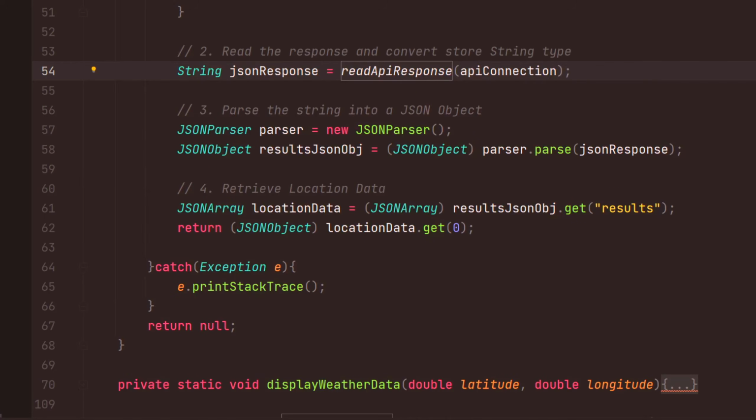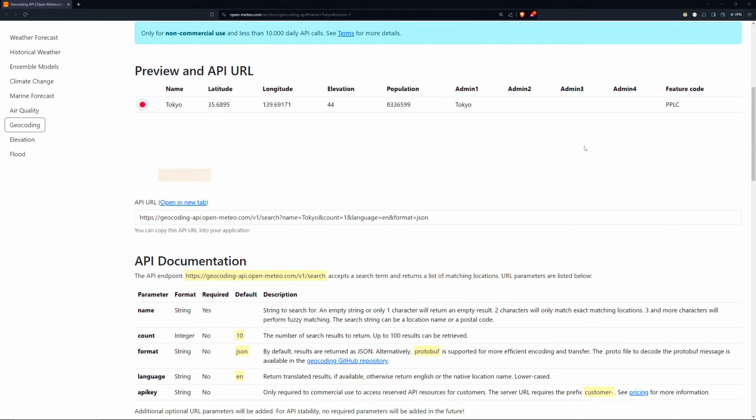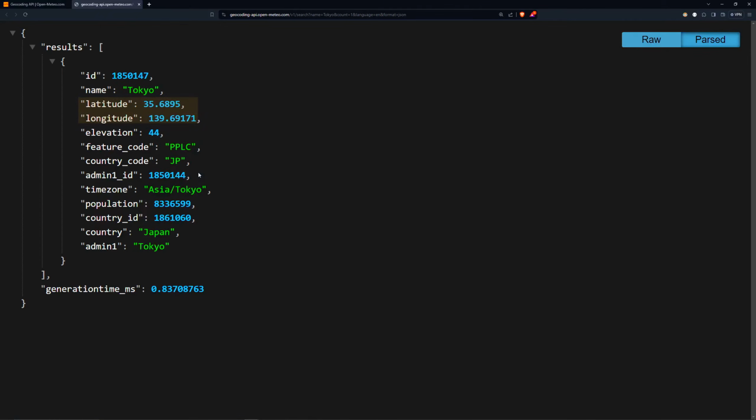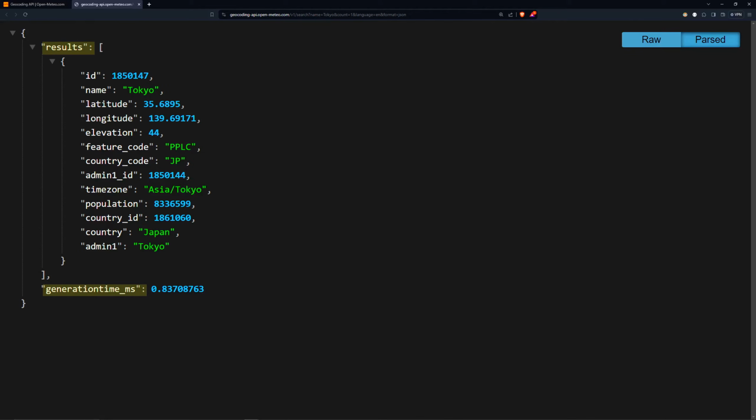To get a visual of what is being returned, let's go back to the Geolocation API site. This API lets us view the JSON data in our browser by clicking on this link. We can see the latitude and longitude data here, but how do we go about reading this JSON data in our code? First, whenever you see these angle brackets, that means it is a JSON object, and we need to store them in a JSON object class. Now within this JSON object, we have our data of results and generation time _ms.